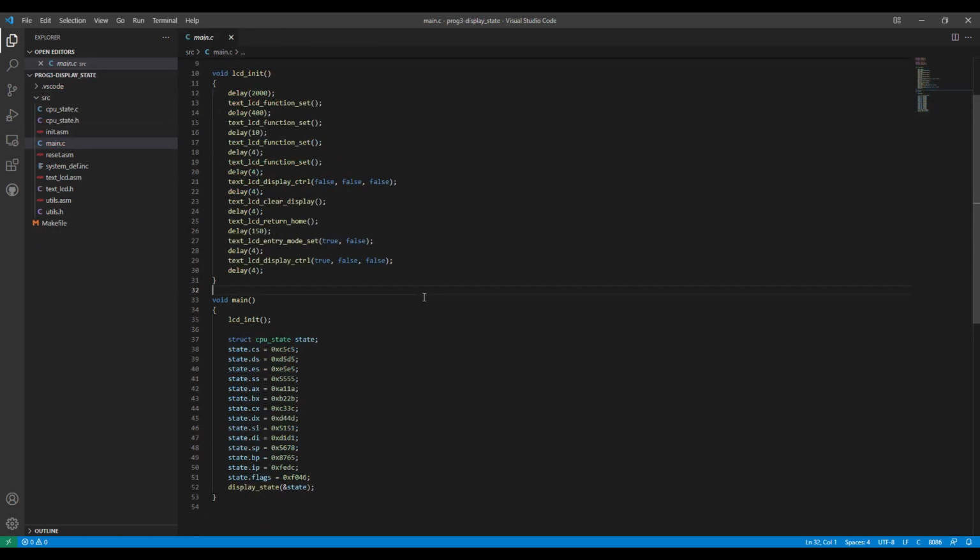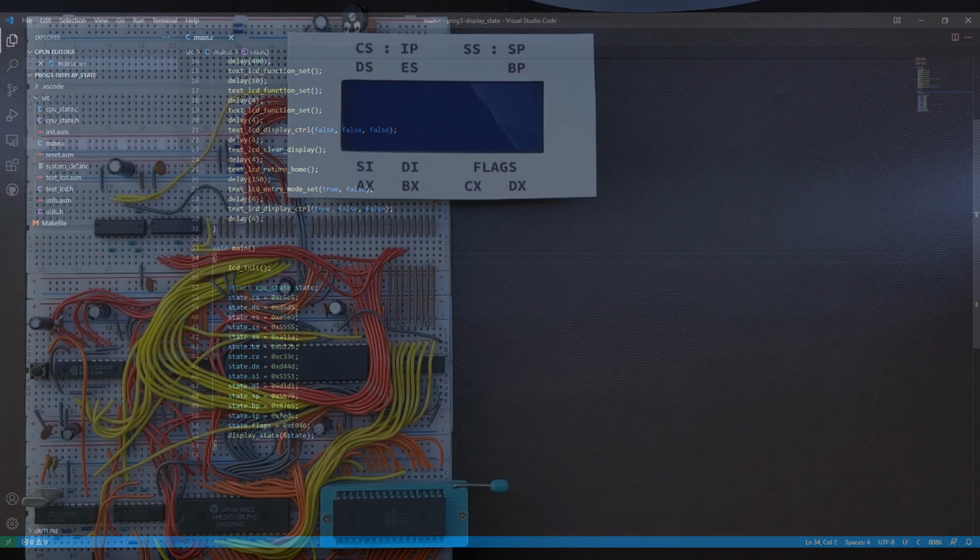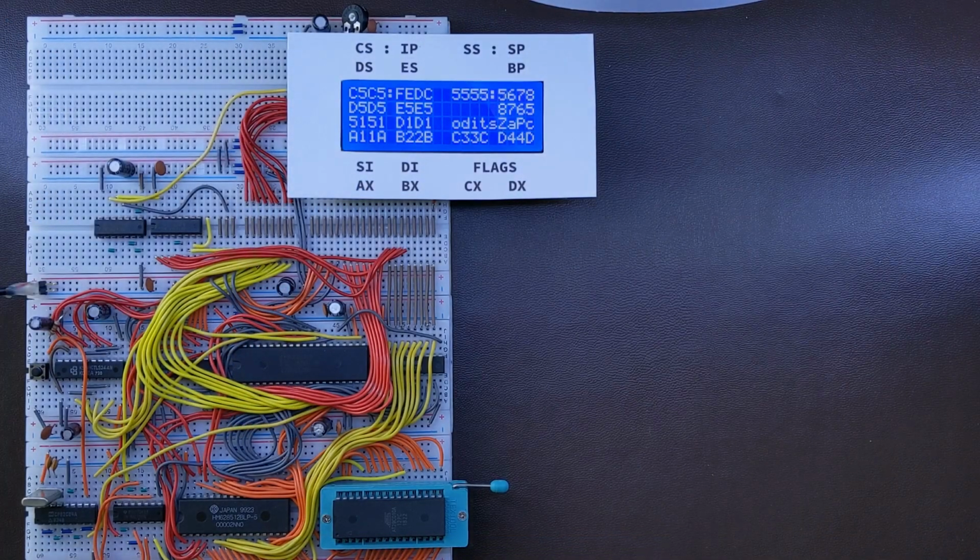Now, before we display the real values of our registers, let's just test the code we've written so far. As you can see in my main function, just after initializing the LCD, I create this structure and initialize it with some values which we can then recognize on our display. And finally, we call display state with a pointer to this structure. Okay, let's see if our display state function works.